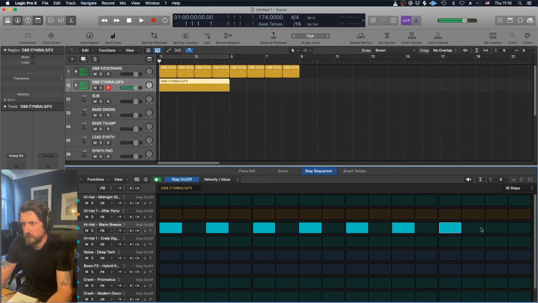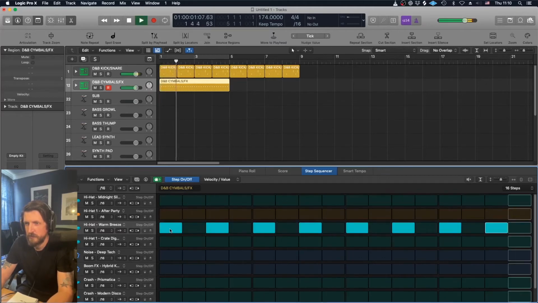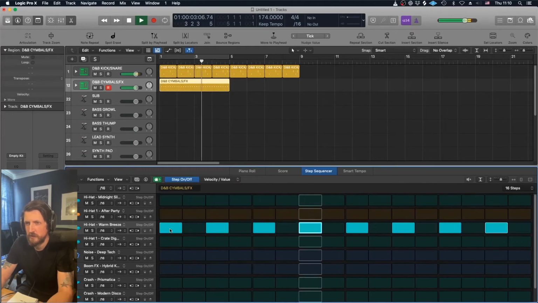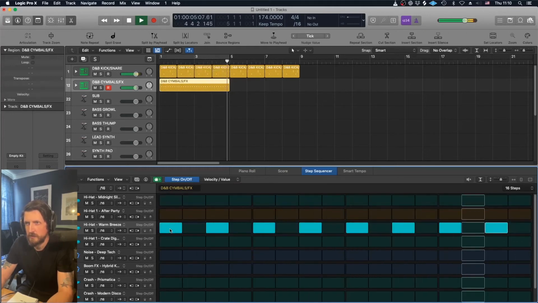Okay, so I'm just going to put one on. These are 8th notes, or quavers, and so these will go 1 and 2 and 3 and 4 and. Oh, it sounds quite robotic, which is fine.